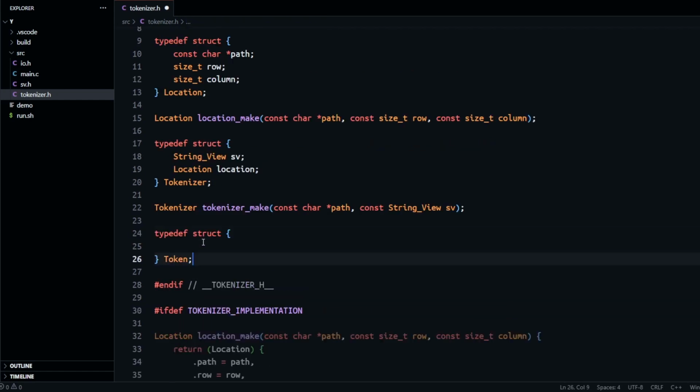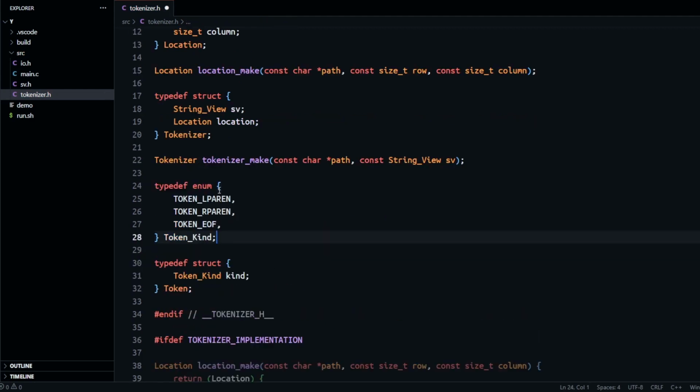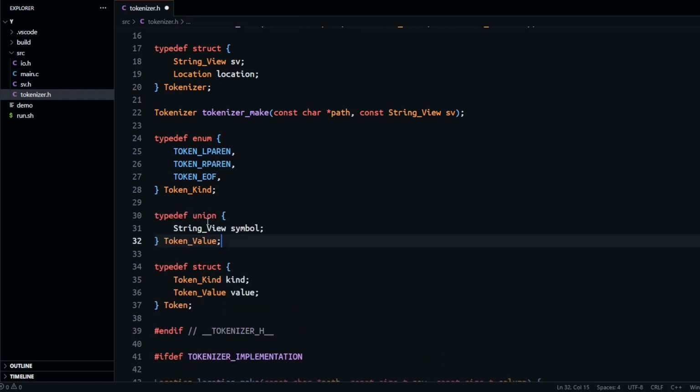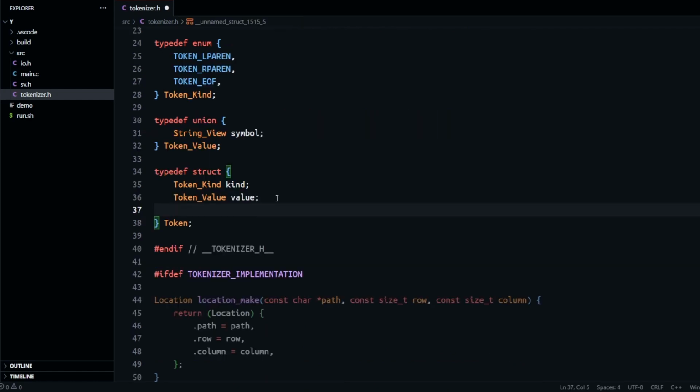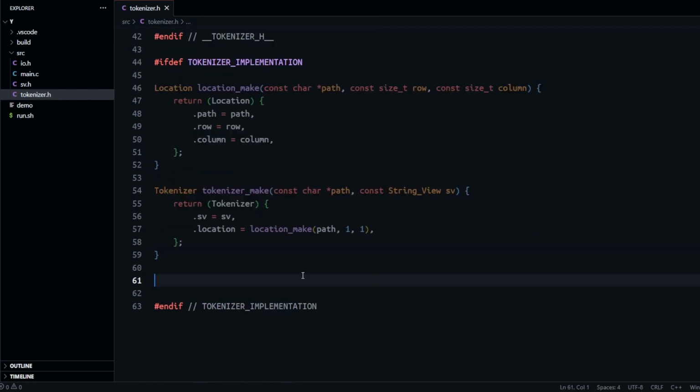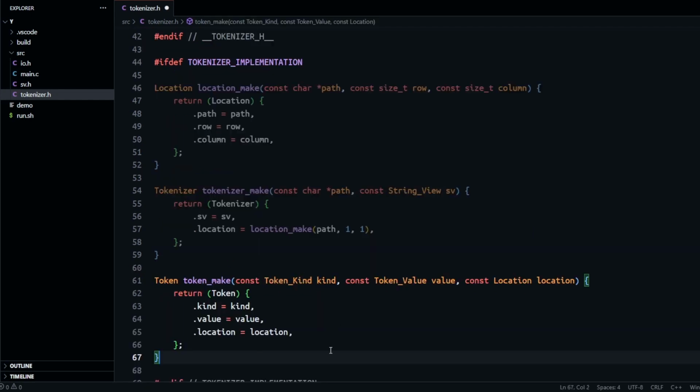We can also define a token that is going to contain a token kind. The token kind will be defined as an enum that is going to contain the left parenthesis, the right parenthesis, and end of file for now. Each token is also going to contain a value, and each token value is going to be defined as a union, in this case containing just a symbol that is a string view. Finally, each token is going to have a location associated to it.